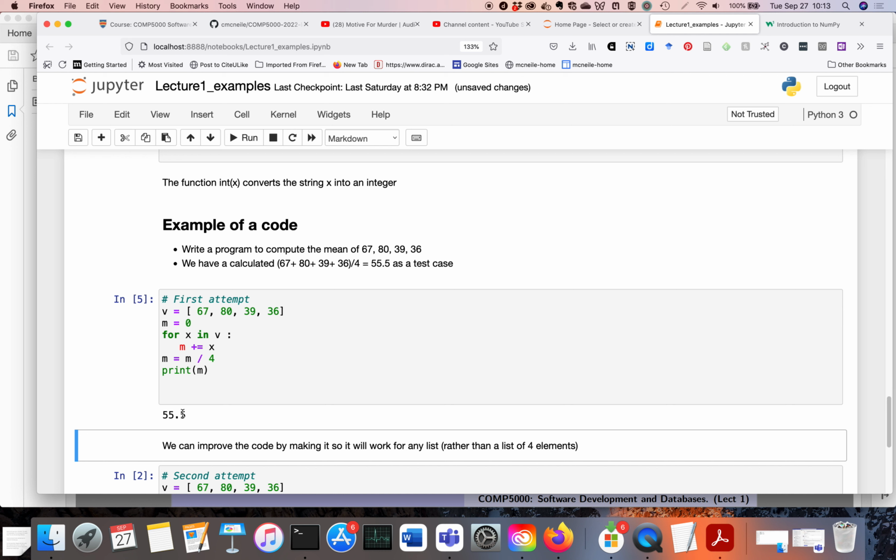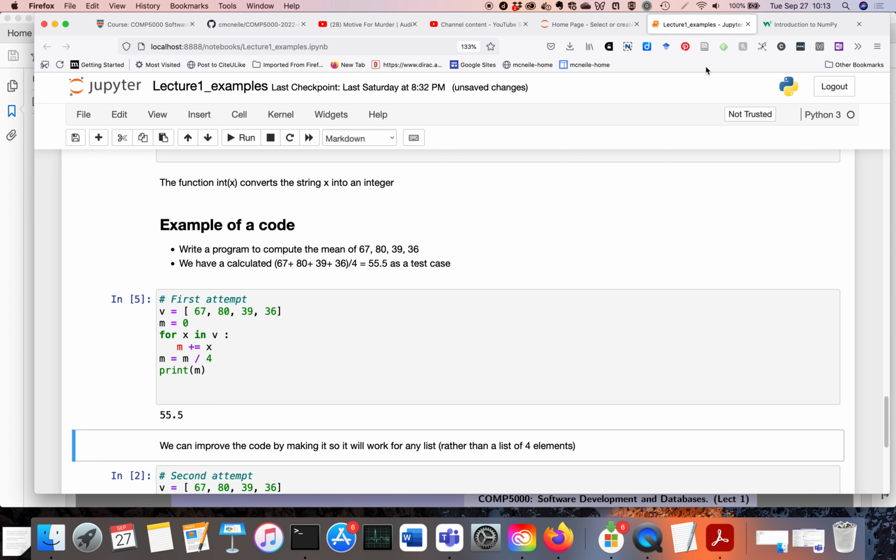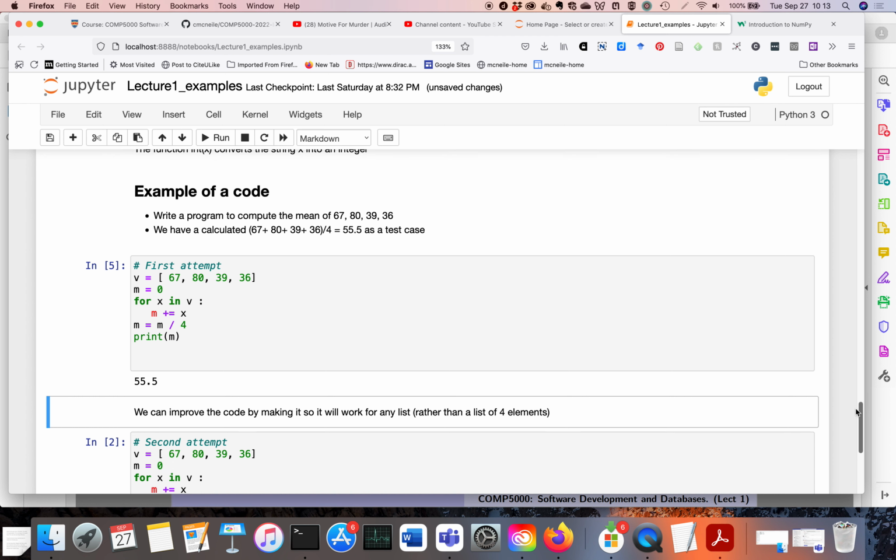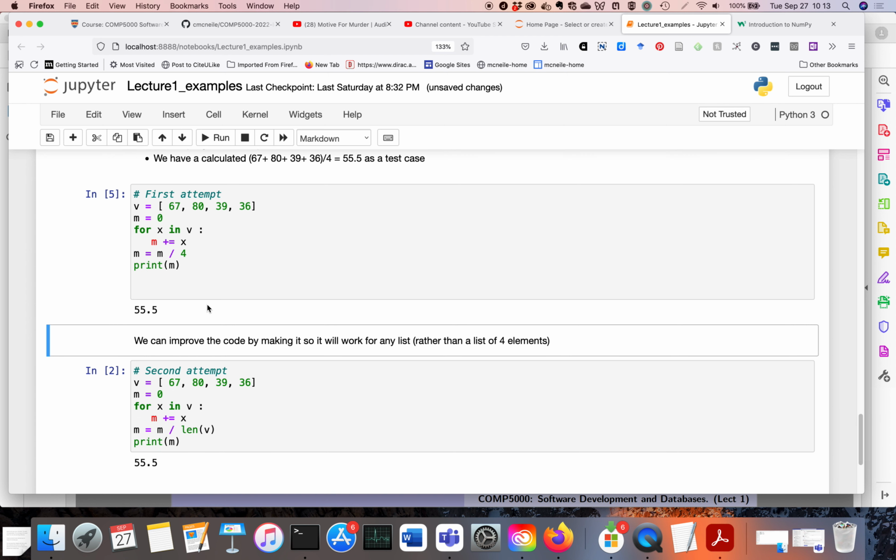Okay, and we get 55.5, which is the same as our test case. So that's good. I mean, this is a simple test case. Just the fact that the test case works doesn't mean things can't go wrong. But in this case, the code's simple enough that we know we're on the right track. Okay, and what I said, there's an iterative type thing. So this all works.